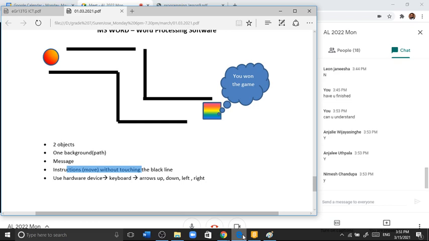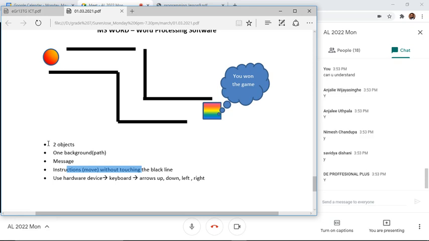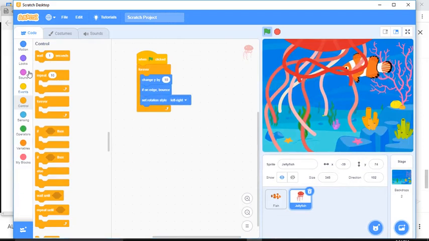Okay. So, write down these steps. How many objects are there? When you are designing this game's concept, there must be two objects. The circle and the rectangle. And the one background. One background means what? This path must be there. Okay. Then the message. It has to display the message. We'll see here.